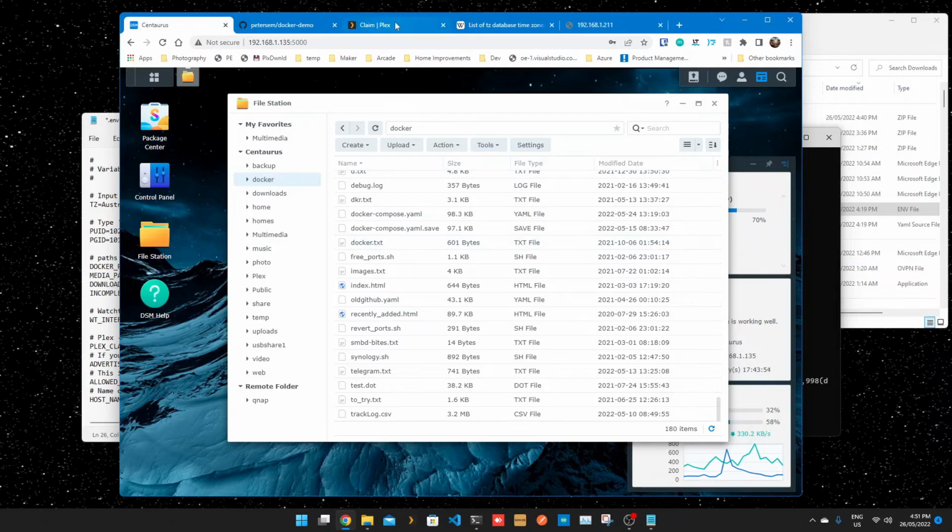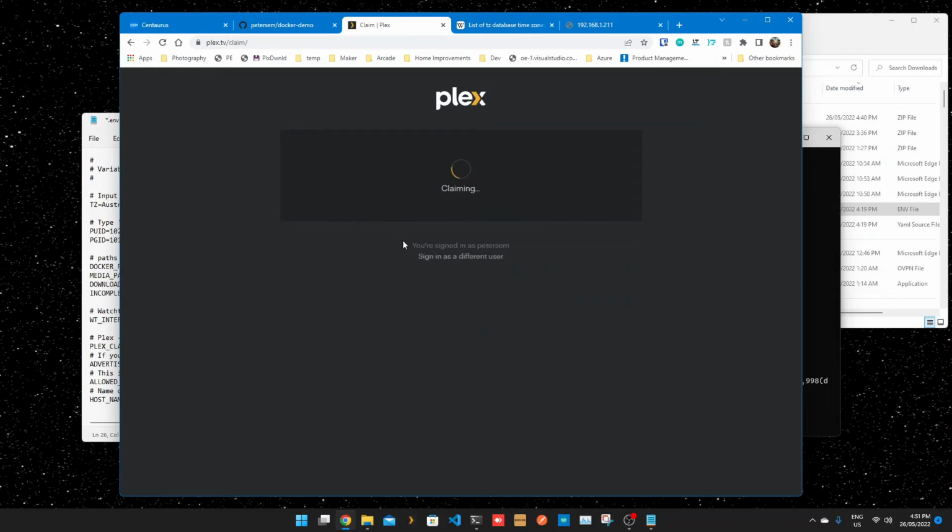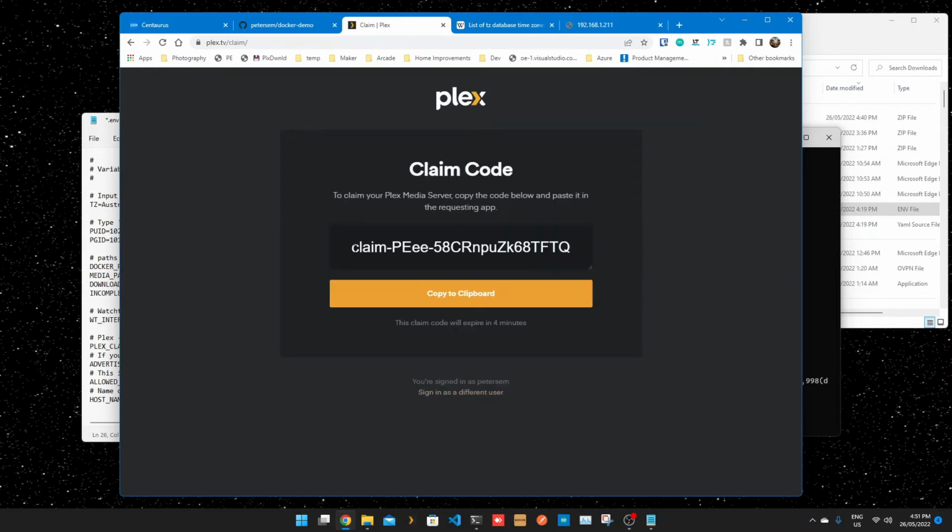Okay, so if you go to plex.tv/claim, and keep in mind that 4 minutes after this is generated, it's invalid. So none of these things that you guys are going to be seeing will actually work anymore, but for me, they will. So if you just refresh that page, it will come up with a claim code. So we copy that very quickly.